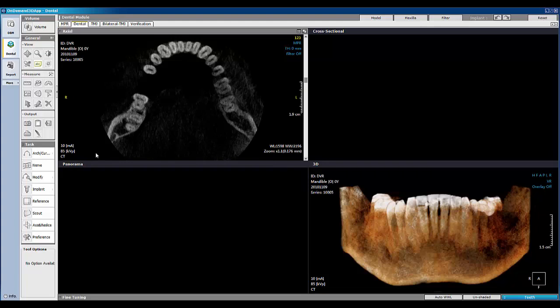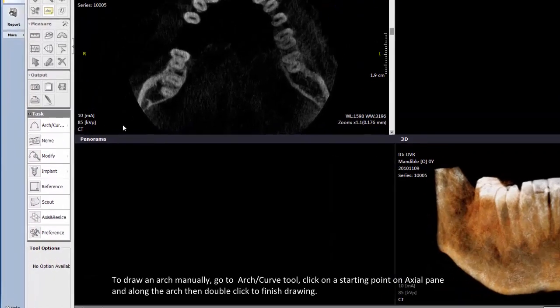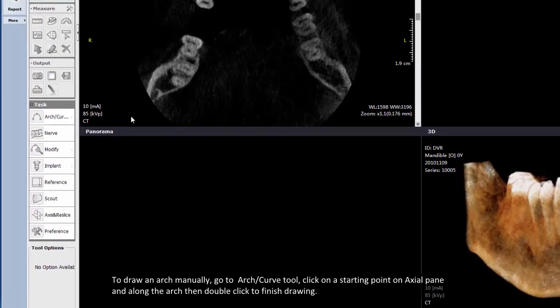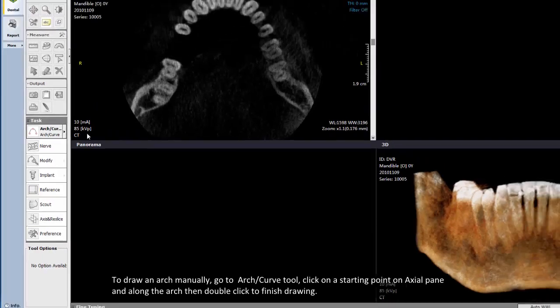There are several task tools in the dental tab for implant planning. Firstly, start by drawing an arc to obtain a cross-sectional and panorama image. To draw an arc manually, go to the Arc or Curve tool. Click on the starting point on the axial pane and along the arc, then double-click to finish drawing.